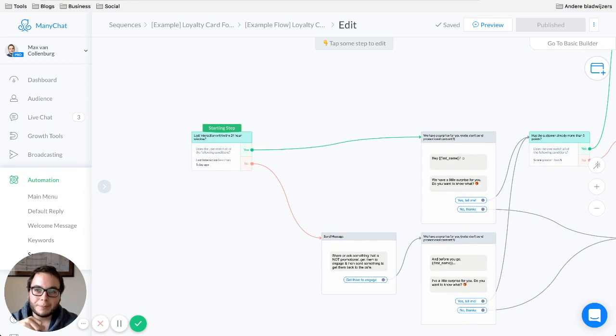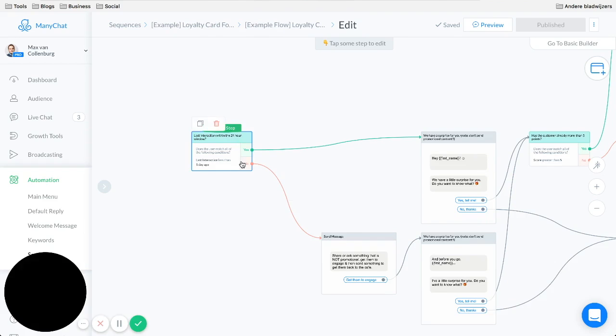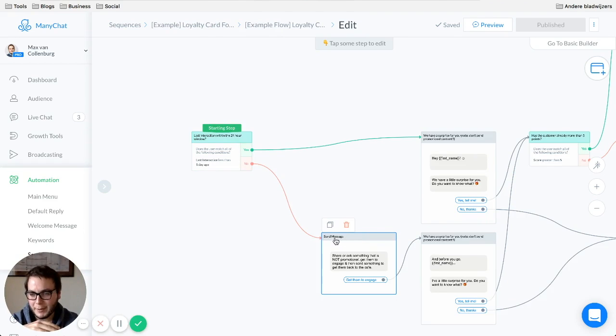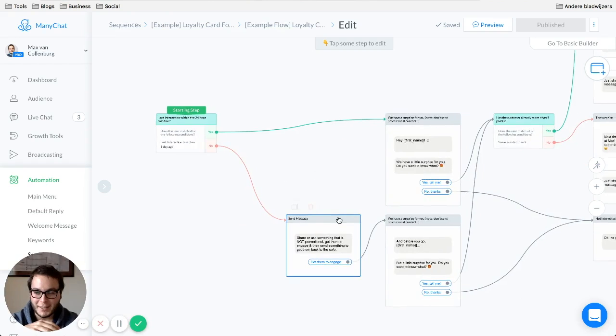So here it is. Those 14 days will start as soon as this block gets activated. And you don't want to send this if they just came yesterday, right? So what we're doing here is unsubscribing them from that sequence. That way it will start again with this, and it gets subscribed again to the sequence, and the 14 days will start again. I hope you get it. So let's go to this sequence now.